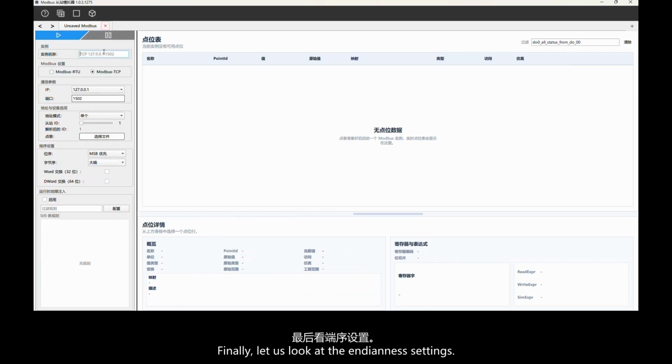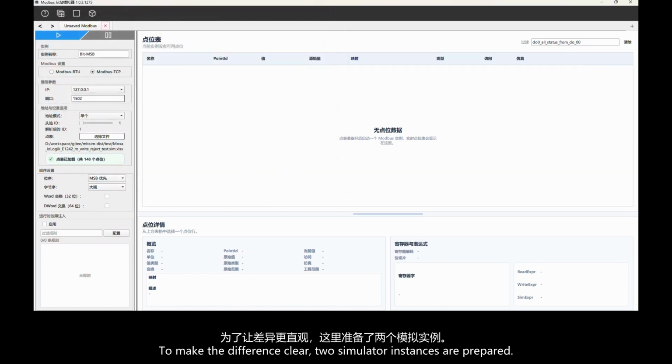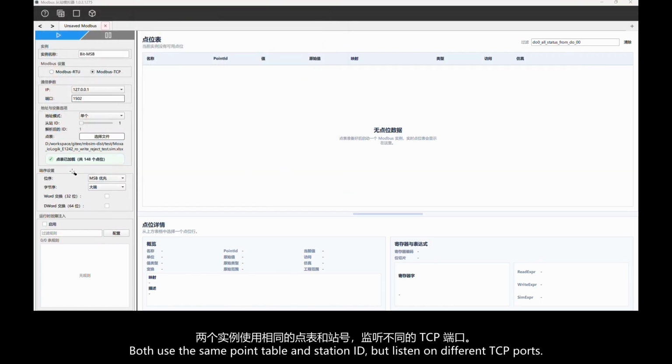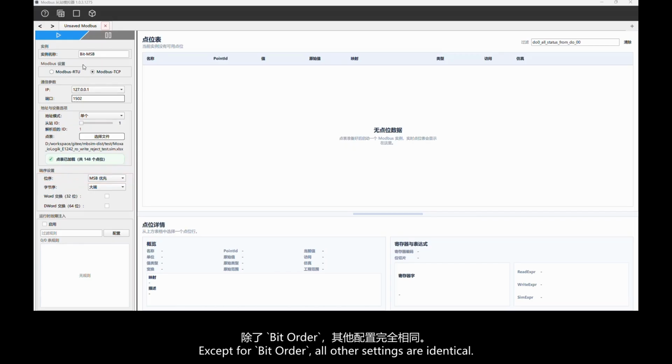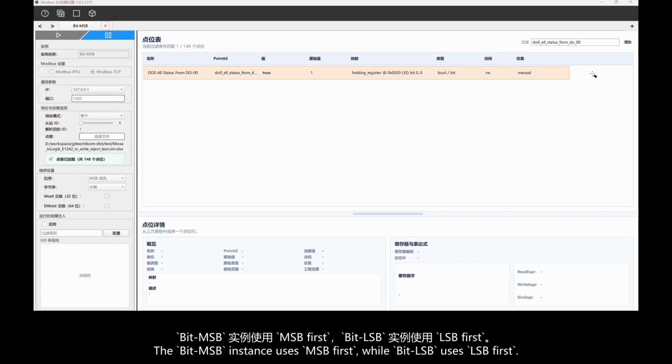Finally, let us look at the Endianness settings. First, look at bit order. To make the difference clear, 2 simulator instances are prepared. Both use the same point table and station ID, but listen on different TCP ports. Except for bit order, all other settings are identical. The bit MSB instance uses MSB first, while bit LSB uses LSB first.